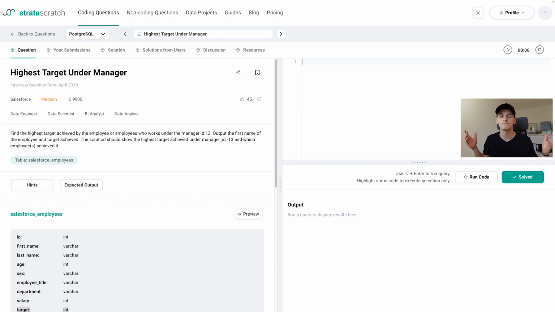Apart from that, let's get into it. So this one's called Highest Target Under Manager. It's marked as medium and asked by Salesforce. Our task is to find the highest target achieved by the employee or employees who work under the manager ID 13. We should output the first name of the employee and the target achieved. The solution should show the highest target achieved under manager ID 13 and which employee or employees achieved it.